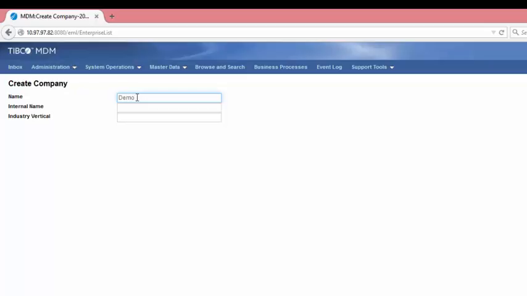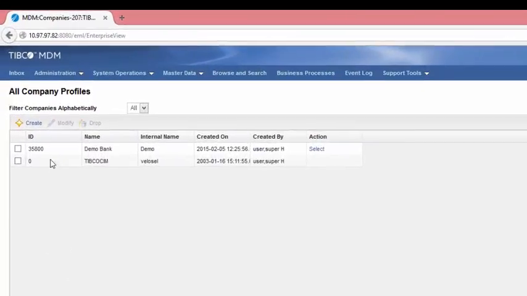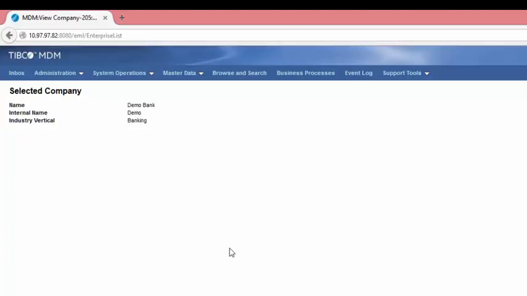For this demo, we will create a company, Demo Bank, and click Save at the bottom, and the new enterprise will be created. You will now be able to see the newly created enterprise on the All Company page. Click on the select link next to the name under the Action label to view the details about this newly created enterprise.